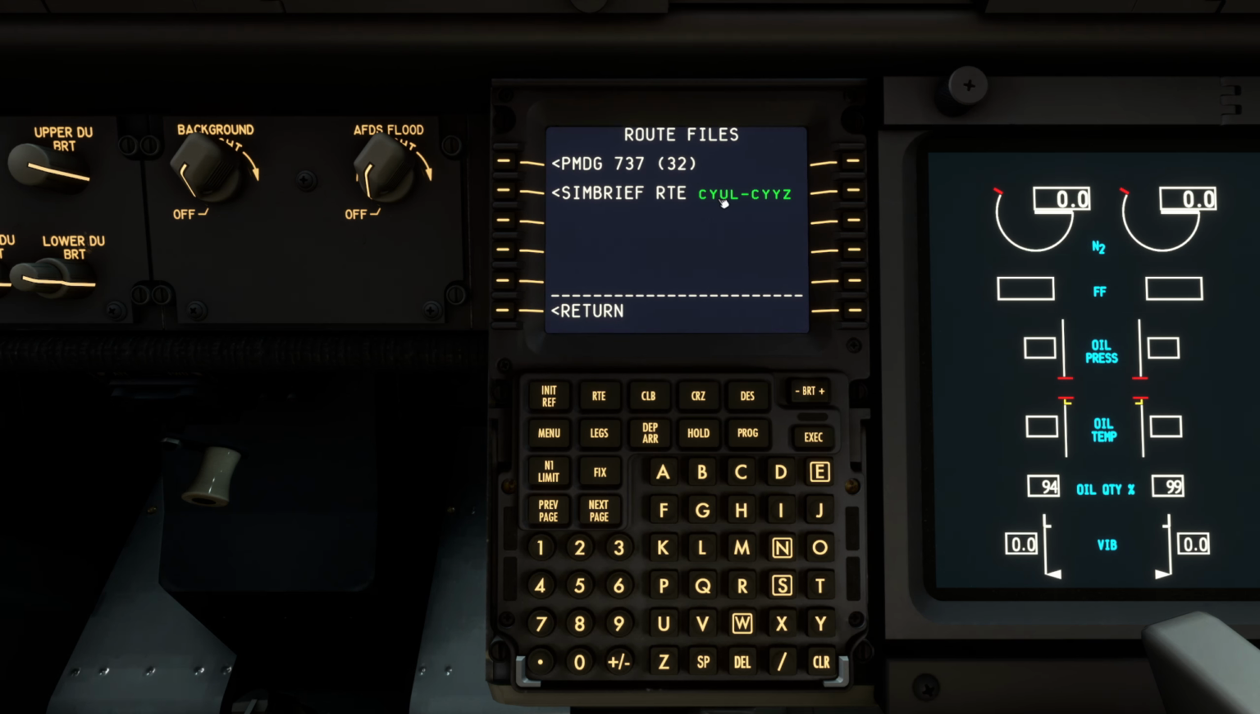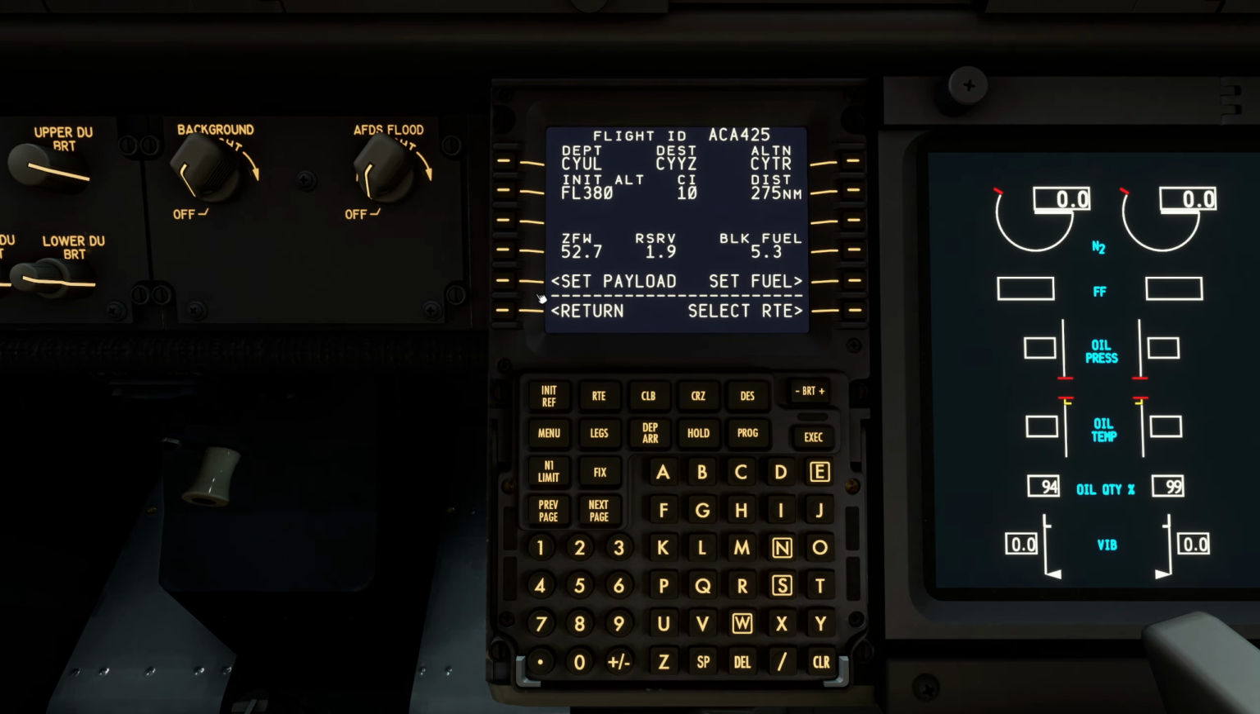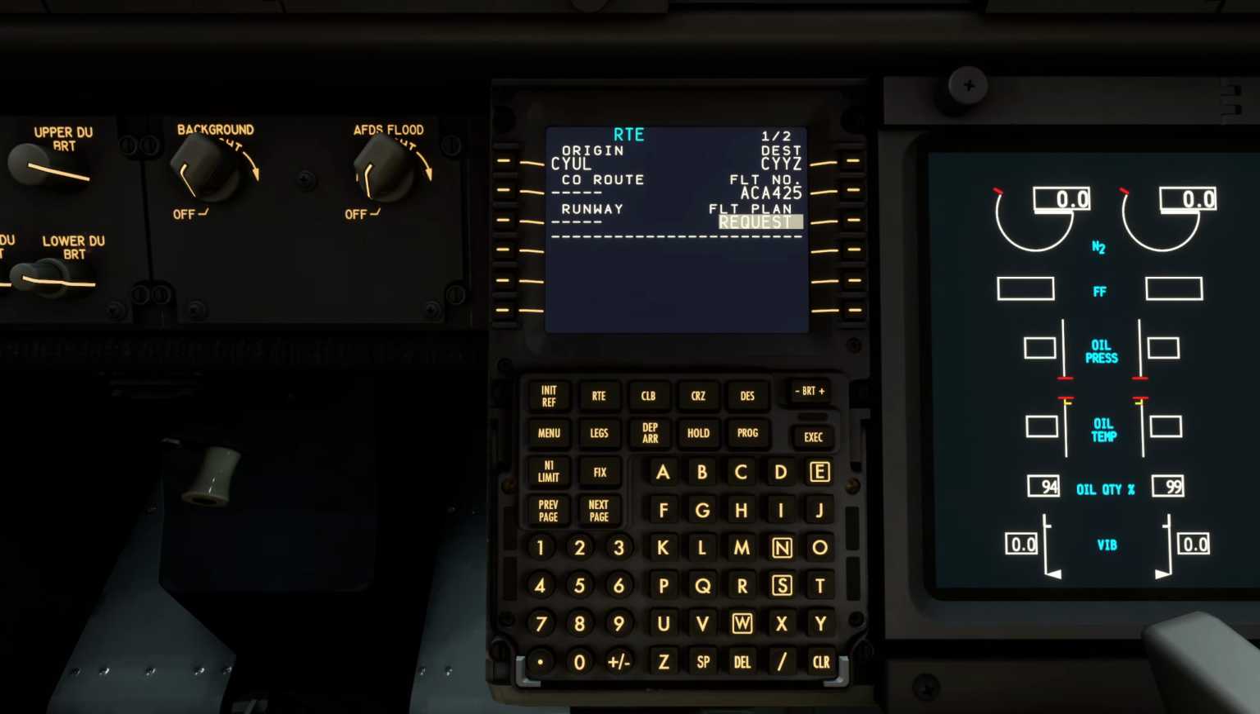We're going to request our route, CYUL to CYYZ. We'll set our payload and fuel. Code 299 Yankee with 8 Pop Air Canada. We are good there, and we are going to say yes, that's the route we want. For today's flight on board, we have 140 passengers. We're looking at an air time of approximately 1 hour, and we'll be flying at 38,000 feet today. All right, we'll load in the route. There we go, ACA 425 is our flight number.